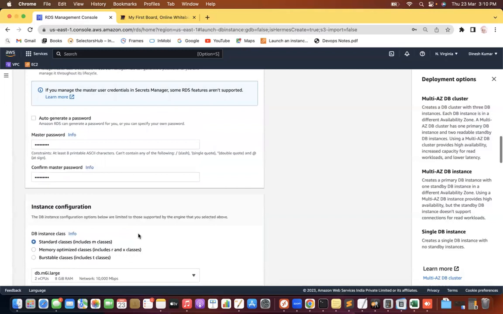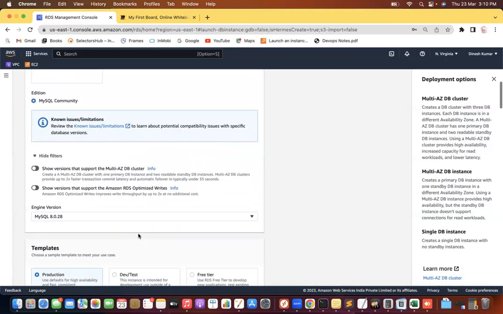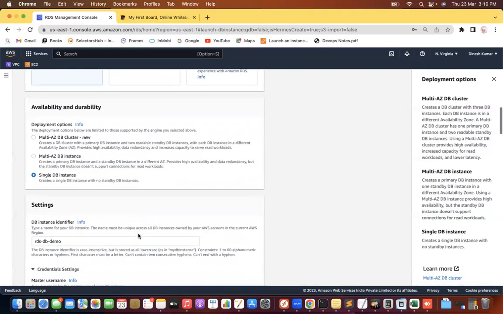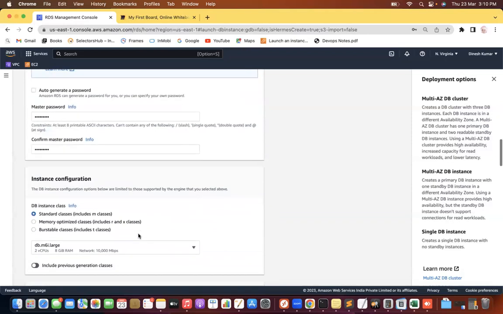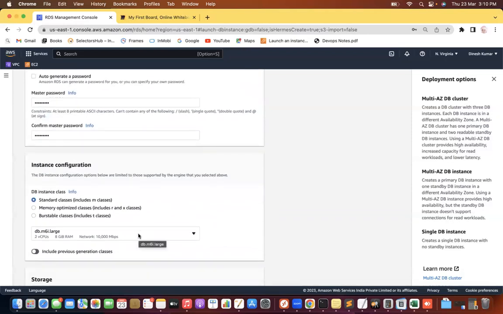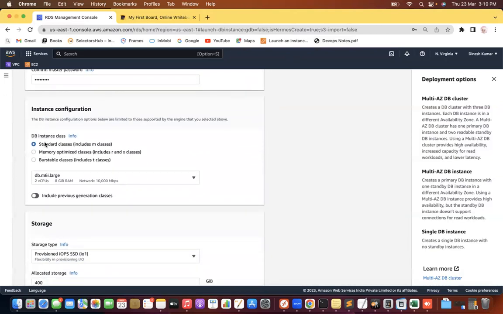So far we have given three important parts. One is engine type, another one is template, and the third one is the credentials we set. Now instance. Do you remember when you create an EC2 instance, we gave the instance type. In the same way here also we have three types of instance. One is standard class. You can go for memory optimized, or you can go for burstable classes.